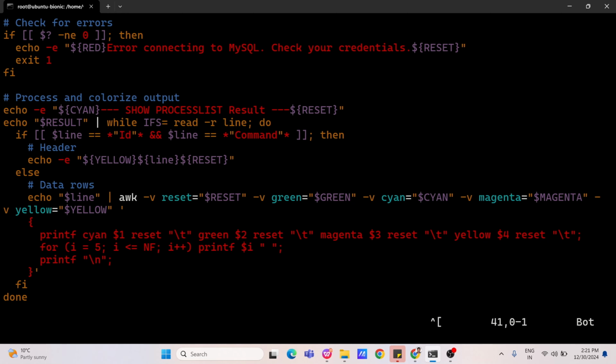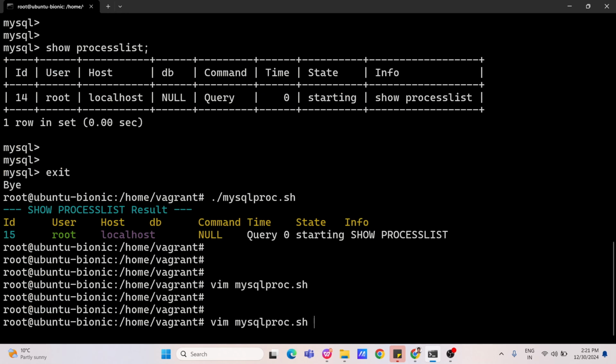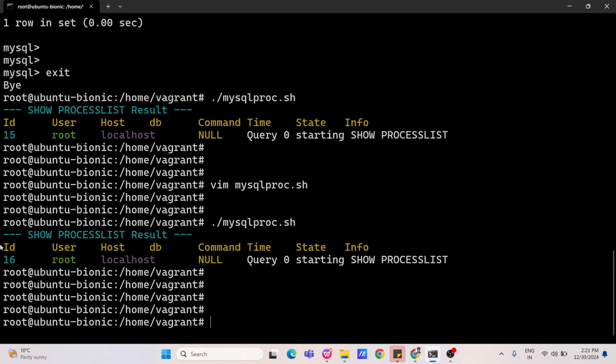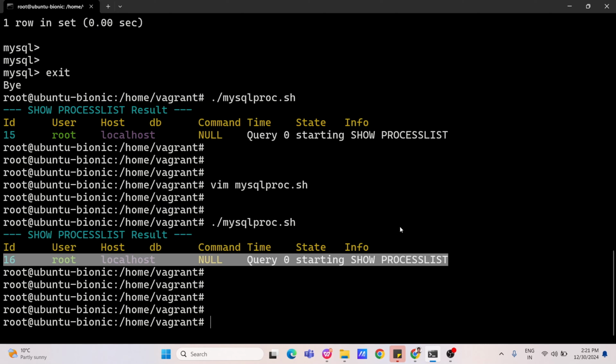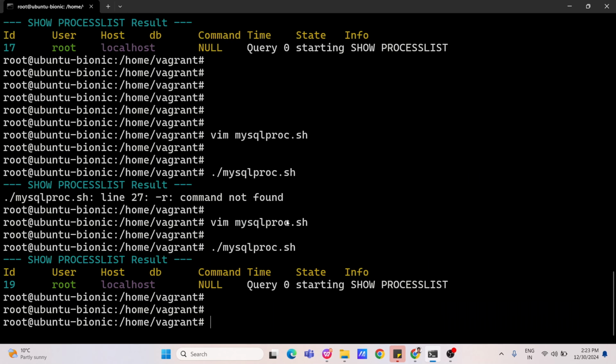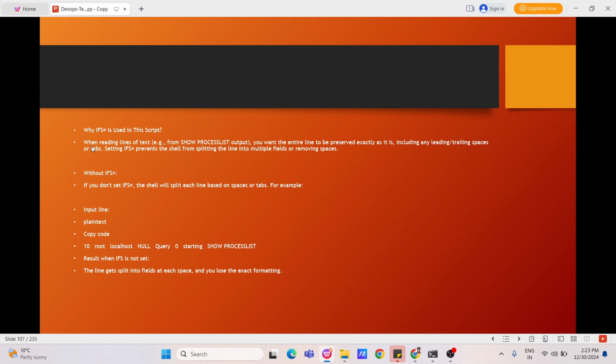So here you see, let us run it again and understand. If you run this now, you will see the first message is show process list result, and then it prints all the ID and other details, and after that it shows us the result of the show process list. You see why IFS was used in our code. So if you understand IFS: when reading lines of text from the show process list output, you want the entire line to be preserved exactly as it is, including any spaces or tabs. Setting IFS= prevents the shell from splitting the line into multiple fields or removing spaces.